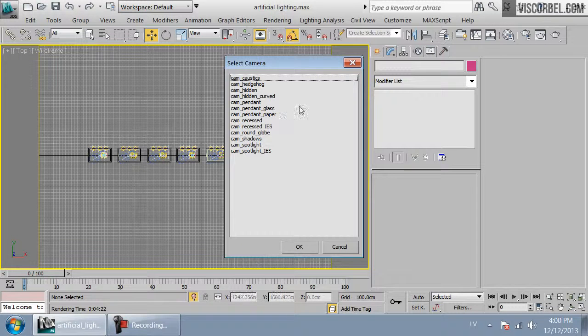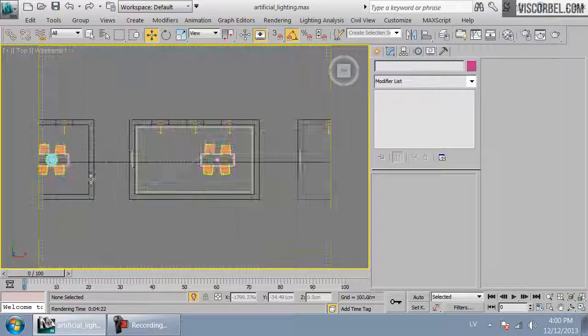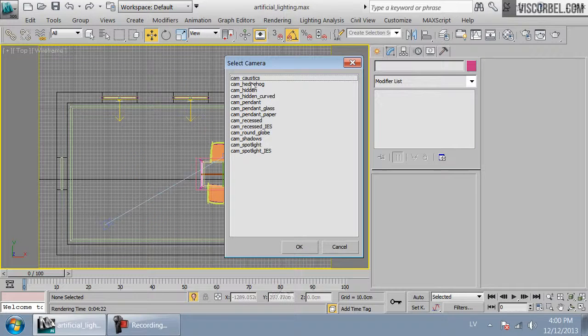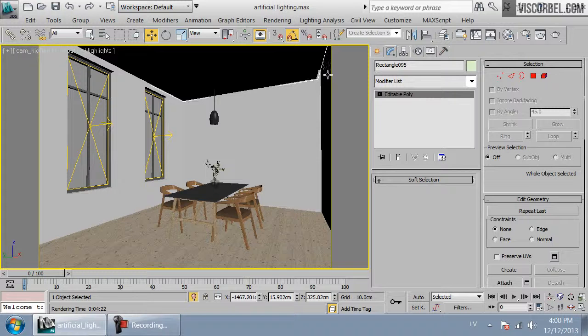Okay, now I want to show you how to light the hidden lights that are sometimes used in scenes like these. So basically you have a seam along the side of the ceiling and that's supposed to be lit with some sort of lights.